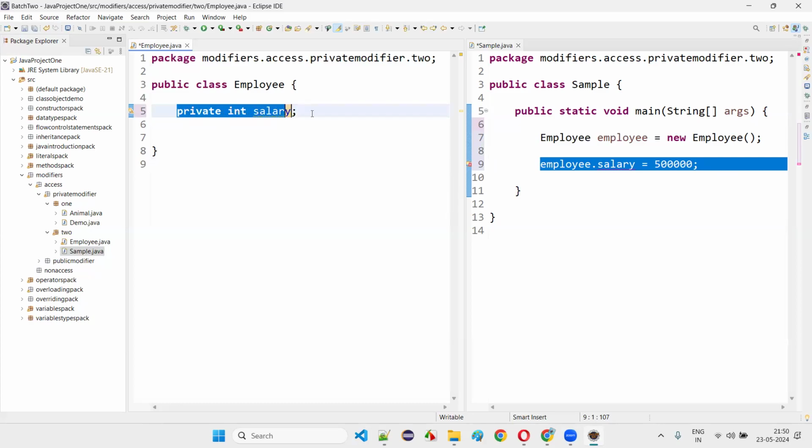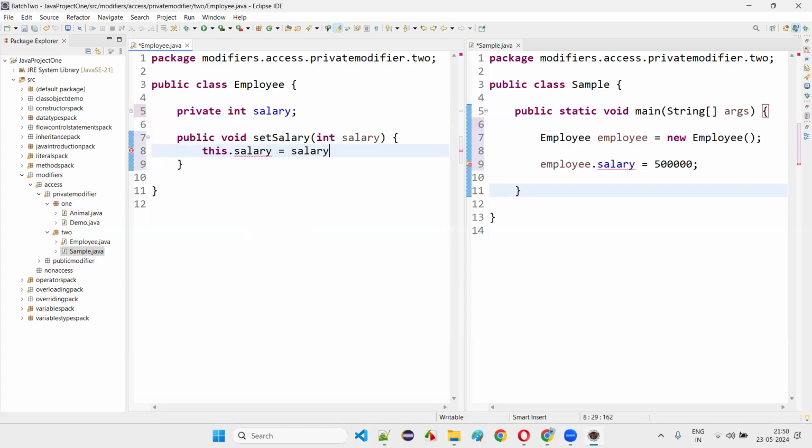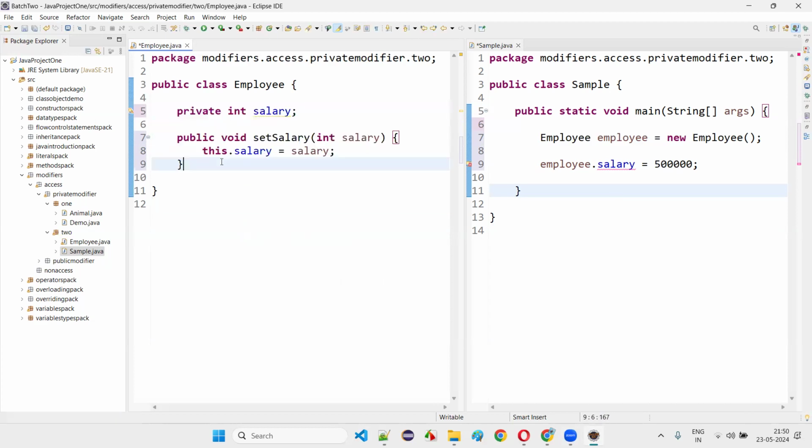So what I have to do, guys, I cannot directly change the value of the salary variable, which is private. I have to take the help of some getter and setter methods. So what I will do here is create a public void setSalary kind of method. You can give any name, but generally people give proper names. Here I'll say int salary and simply say this dot salary is equal to salary. So I'll set the salary to this particular salary variable using this public method.